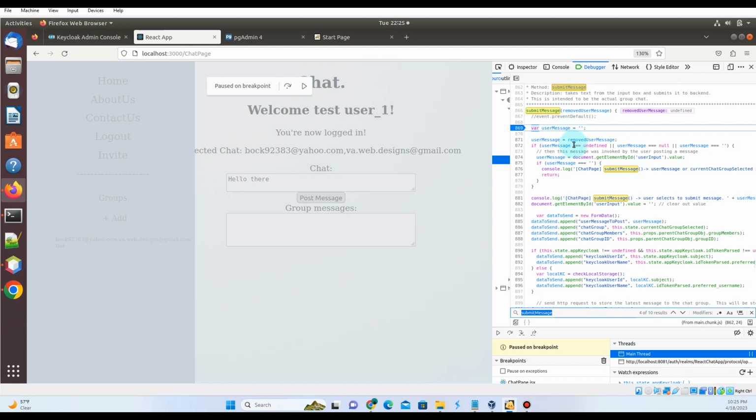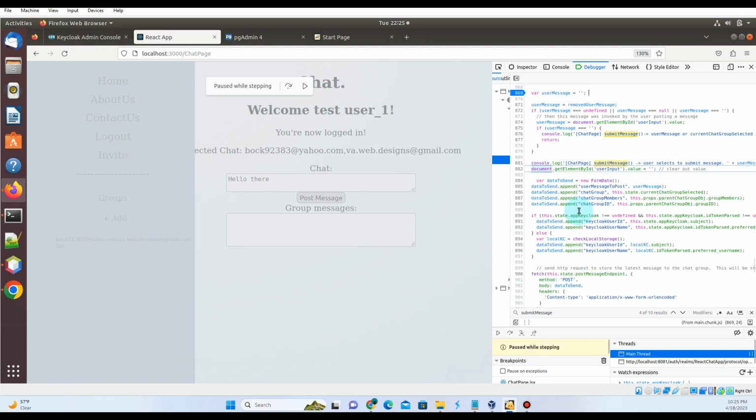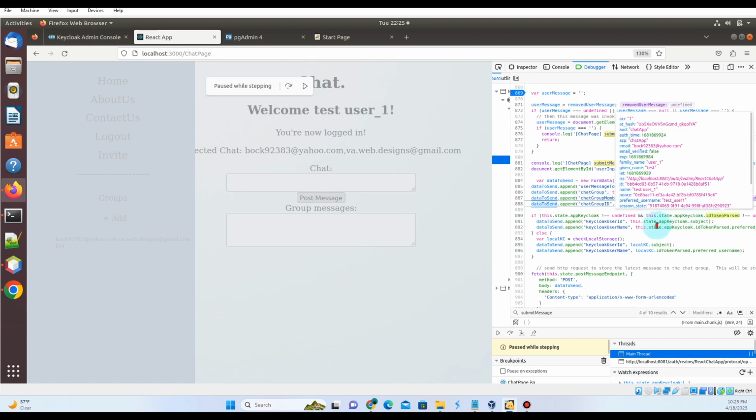And now it hits the breakpoint here. And now if we scroll through, we just make sure that we can extract the value of the chat. And then we're going to go ahead and create this form data object where we're going to send the message that was just typed in. We're going to specify the group chat that was selected. We're going to specify the group members and the group ID.